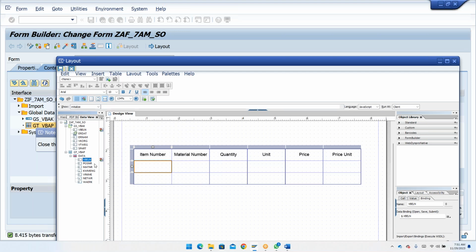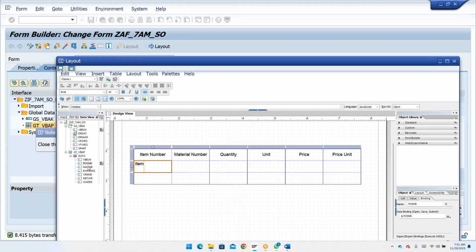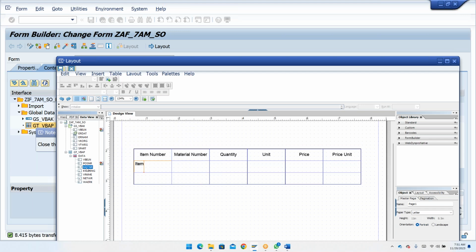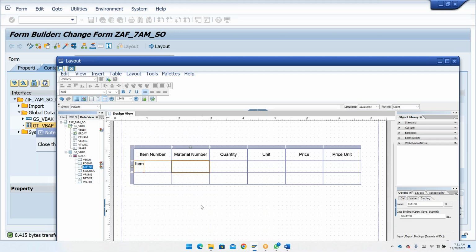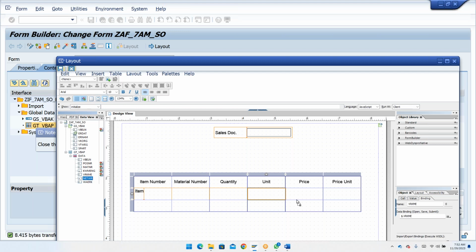Whatever fields you want, you just have to drag and drop over here. This is my POSNR, so I'm going to drag here and drop here. Now the material, I'm going to drag here and drop here. This is my material number, and then this is my KWMENG, and then this is my VRKME, and then this is my NETPR. I'm going to drag it, and then WAERK. So this is what I have bound.